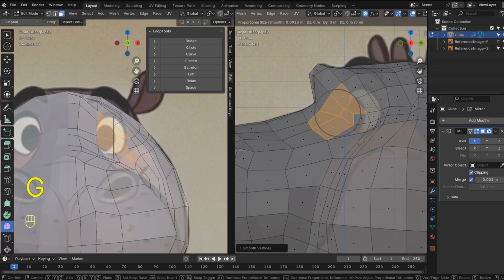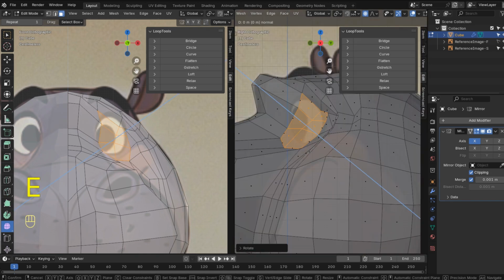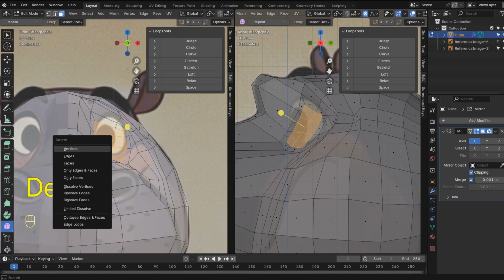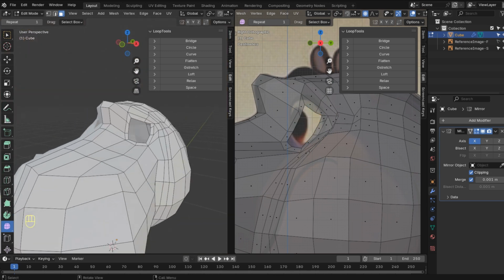Okay. Then again, that proportional editing tool is vital. I love it. Some people don't like it. I use it all the time. And then right here, I just inset with I. And then I X'd it all out. I'm deleting that to create the eye socket, okay?